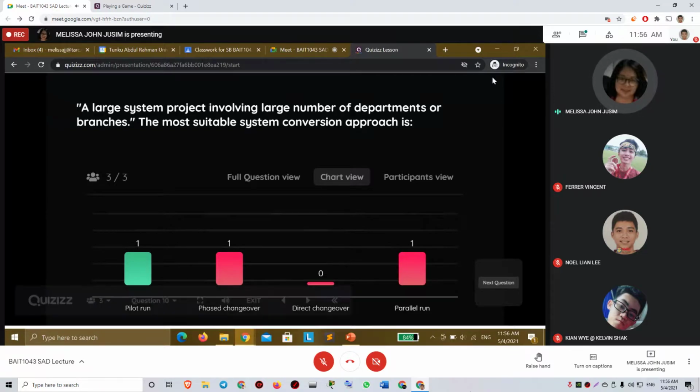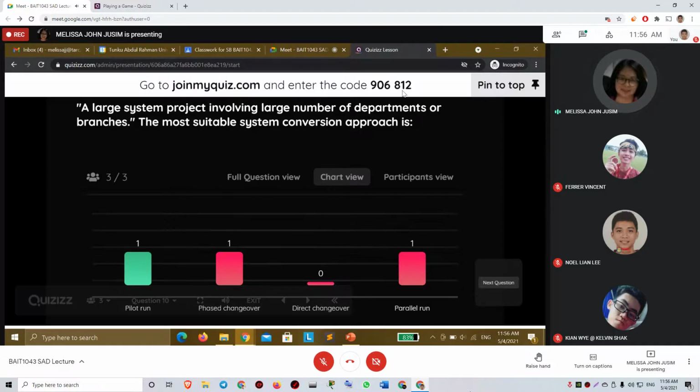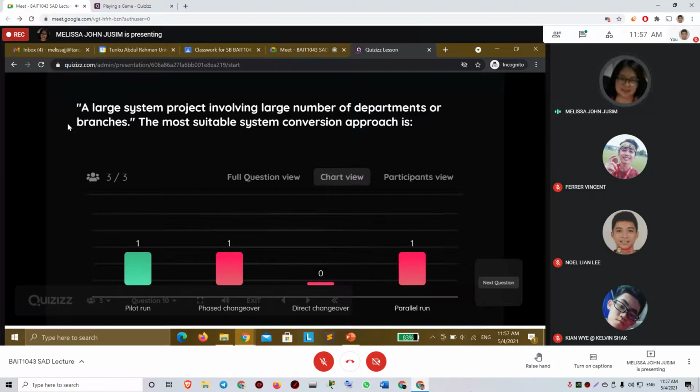Okay, the keyword here is large number of departments or branches. And another clue given is large system. So when we see large system, what we need to remember is that it is risky. Because if the large system fails or crashes, then the impact of the system failure will be very great. So if we don't want the system failure to affect the whole branches of the company, then what we can do is select only one of the departments or one of the branches to be the pilot site.